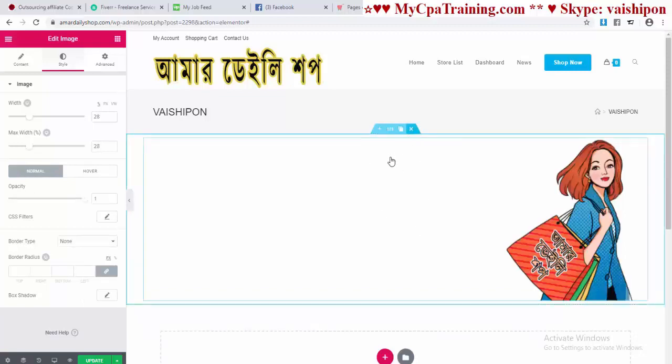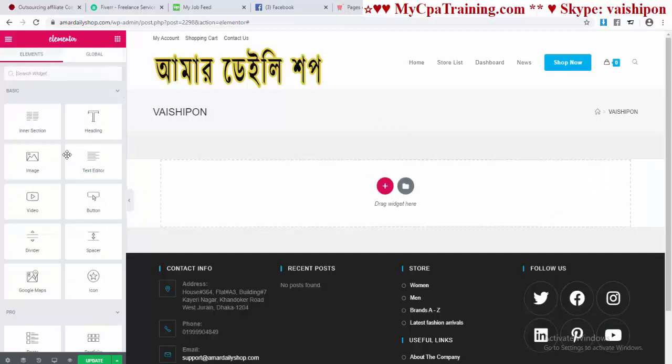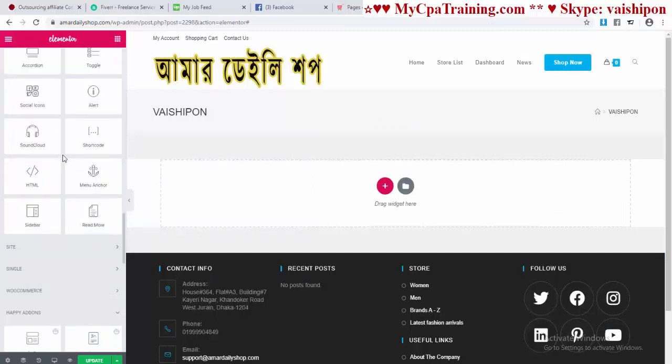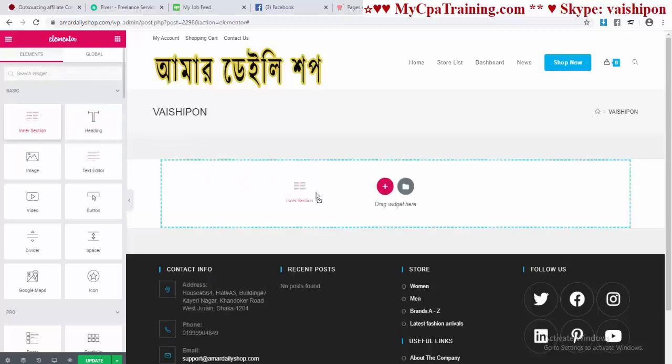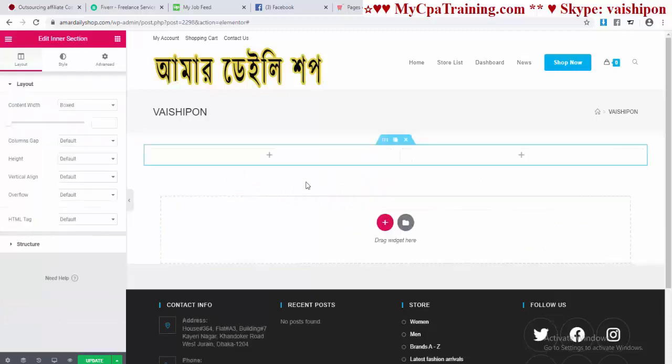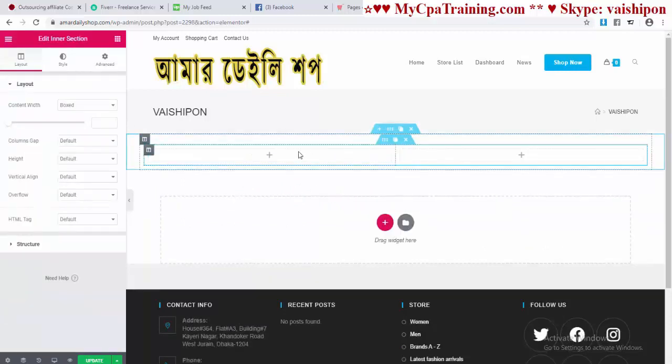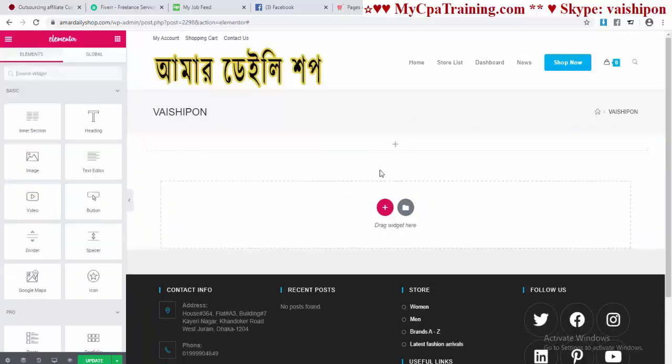Now we will design our homepage, and if you click here you will get all elements. Suppose first we need a slider, we will design a slider. To design with Elementor, you have to do one thing: for any design you have to start with a section. I am taking an inner section from here, click, drag and set it here. We take a section with 2 columns, but we need 1 column, so I am deleting 1 column.